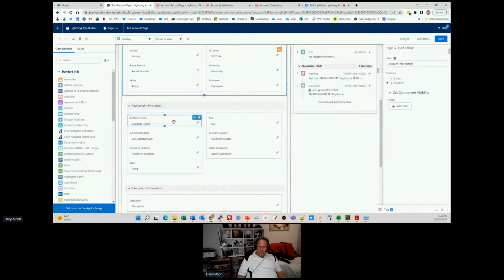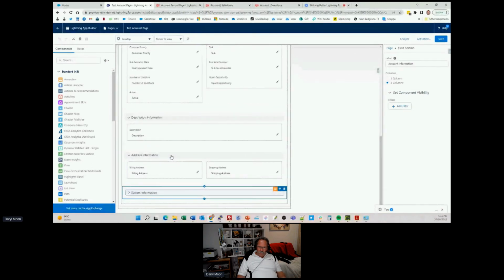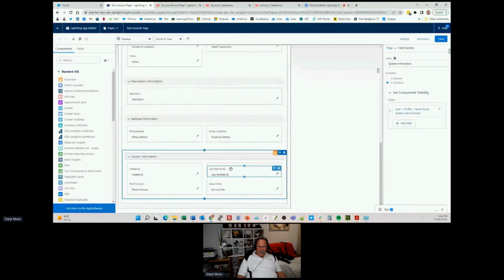We can do things like, and this was the advantage of grouping them together into sections, we can say, okay, system information, nobody cares about it unless you're administrator. So let's set visibility on that and say, only show that to system administrators. So nobody else will see it. It's not on their page. That's a good start.